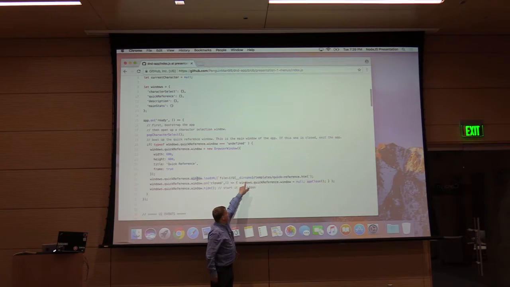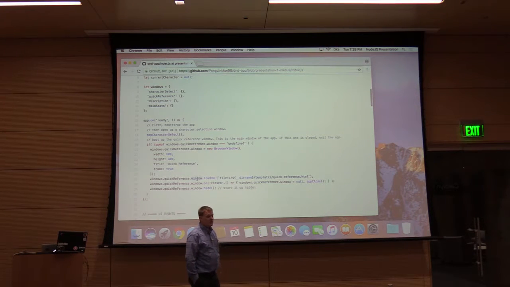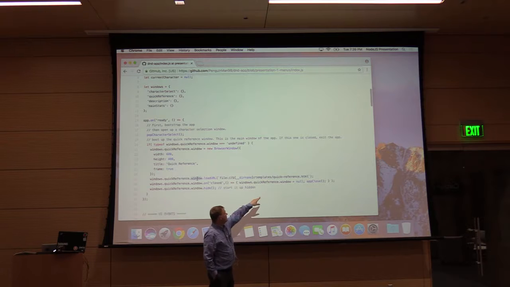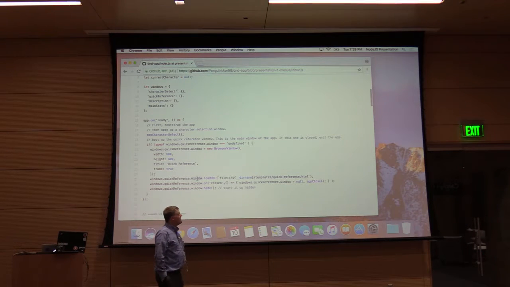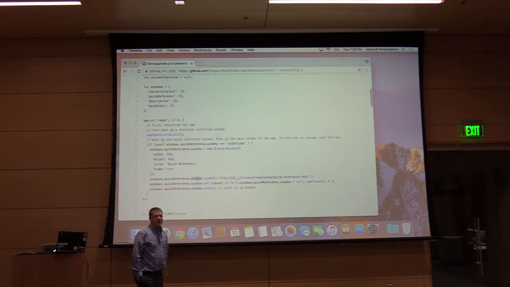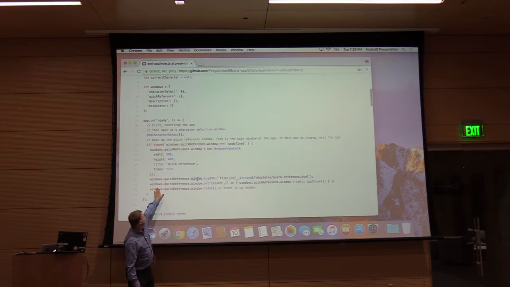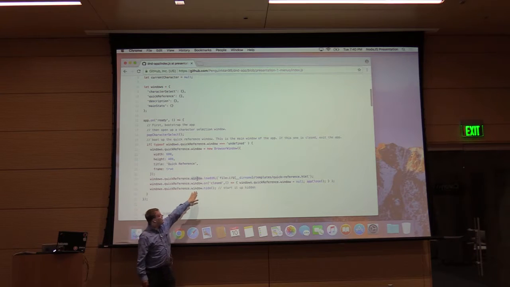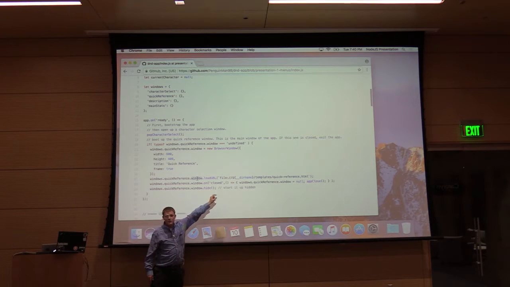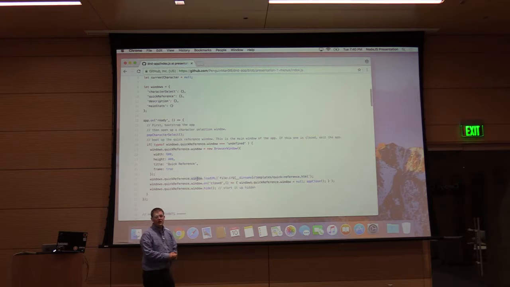So __dirname is just a token that's available within Electron to tell you what directory it's in. So __dirname, templates, quick reference HTML. No surprises there. It says go find the quick reference HTML and load it. And we can look at what's inside the quick reference HTML, but we'll see that in just a minute. The next thing I want to notice here is the windows quick reference window on closed event. If somebody were to close my window, what do I do?